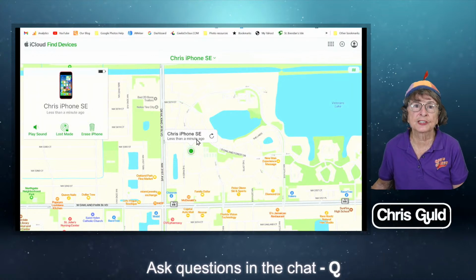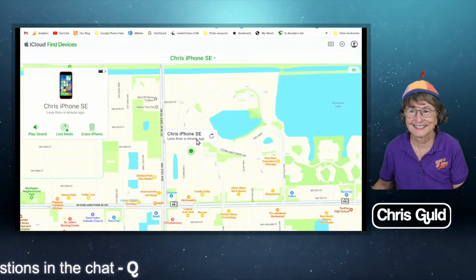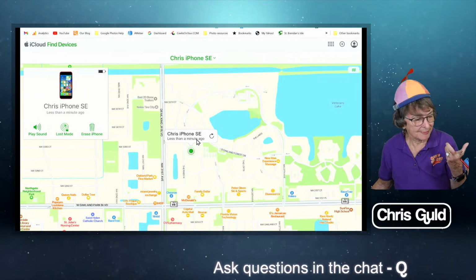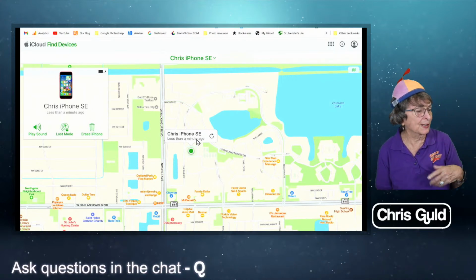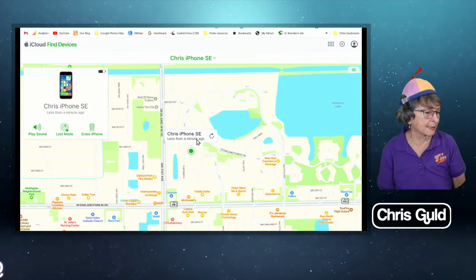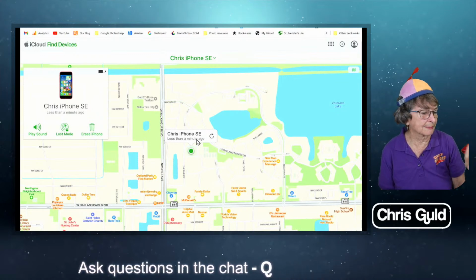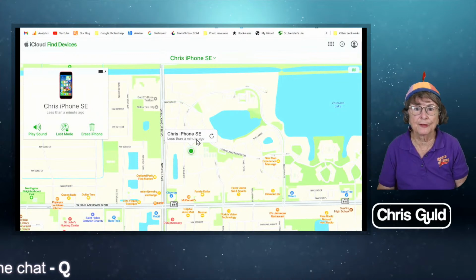Now, why wouldn't you just say, "Hey, honey, call my phone"? Well, honey might not be here. Right, honey might not be here. What's that noise? So there it is. I find it. Pressing any button will stop the, or the home button, whatever. So I found the phone.